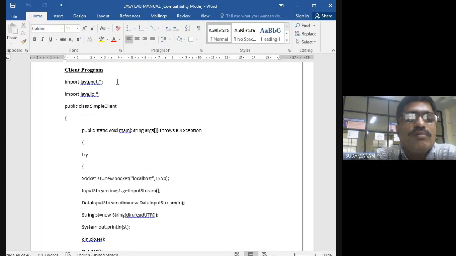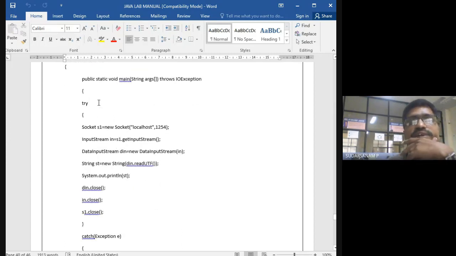Now public class SimpleClient. We have taken just one message that we are passing: from the client we are requesting one message to the server. The server will be sending the message, and it will display the message there. So now let us see how it will be working, what code we have written.